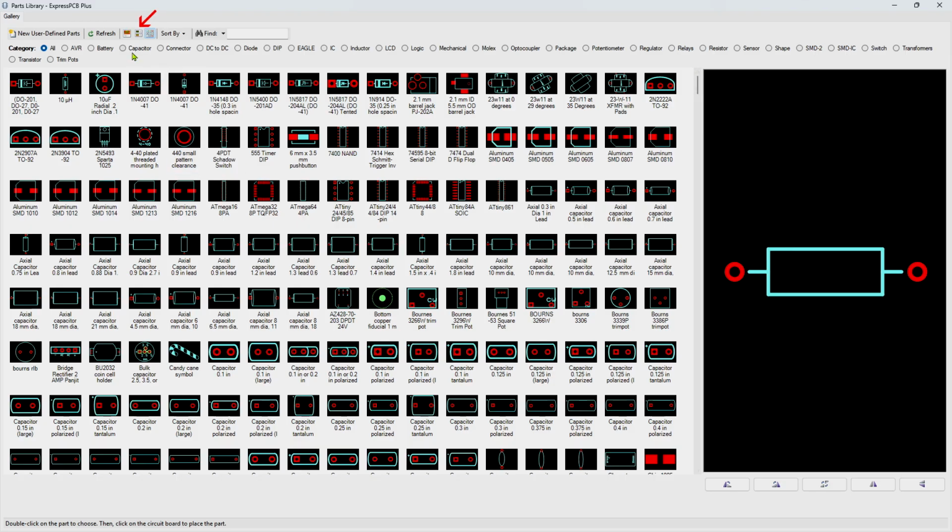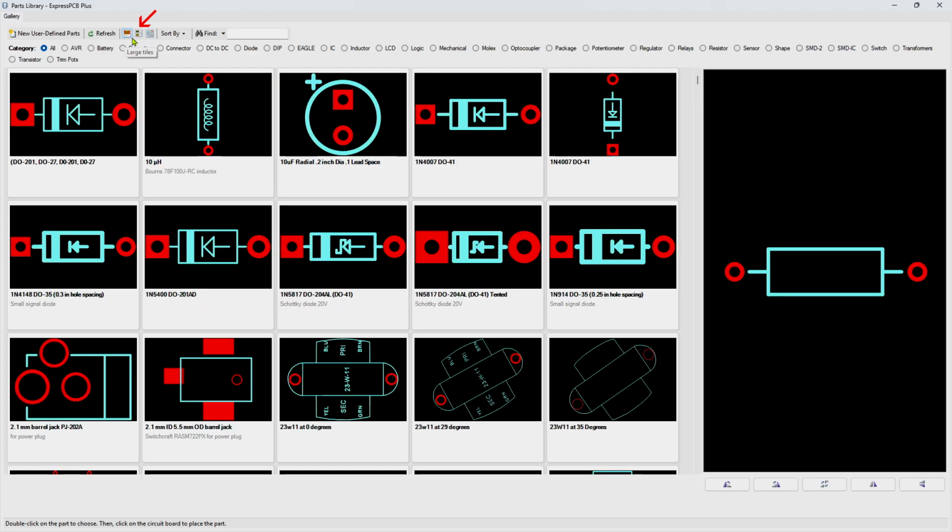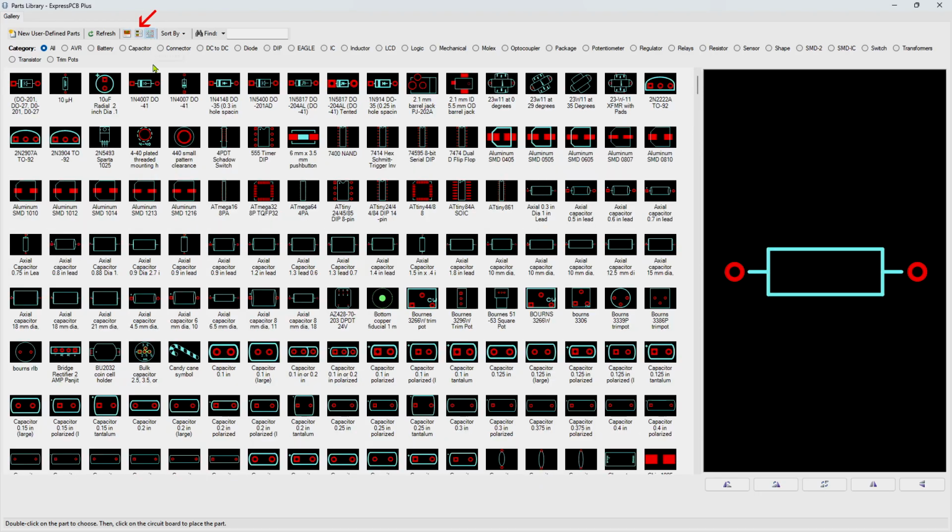Now, next in our hit parade are these three icons here, and they determine the size of the thumbnails in the library. Your choices are large, medium, and small. Now, so far, all of this is pretty darn basic. Next is sort by.